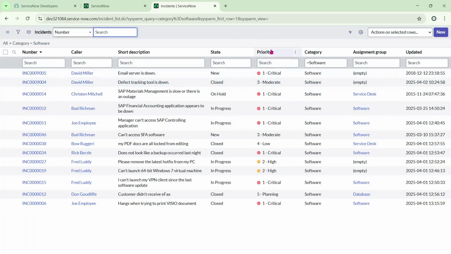Now I want to apply a filter again. I want priority to be critical only. The category is software and priority is critical only. I don't want to see records other than critical priority. For that, click again on the filter icon.